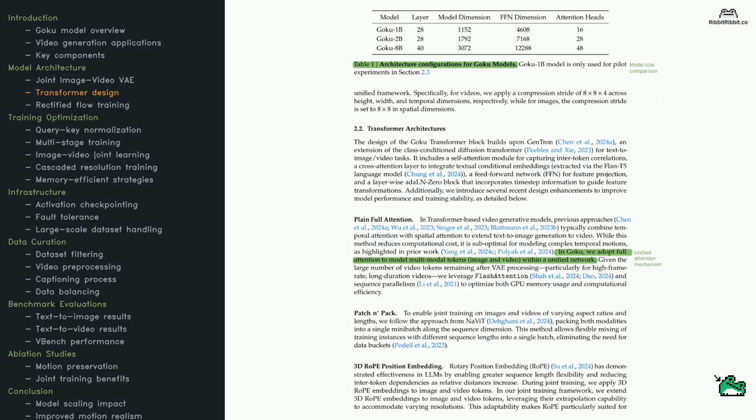If you glance at Table 1, you'll see different model configurations. There are 3 sizes, 1 billion, 2 billion, and 8 billion parameters, with increasing complexity in terms of layers, dimensions, and attention heads. The smallest model is mainly used for testing before scaling up to the larger ones.